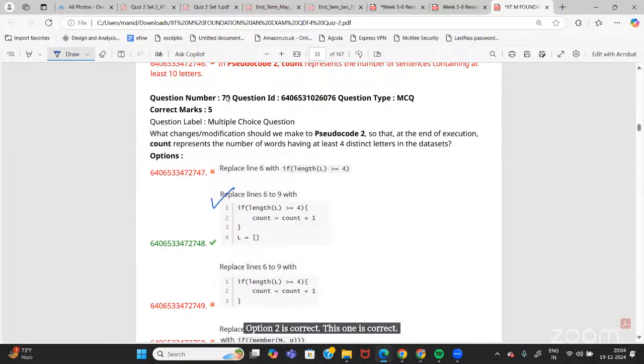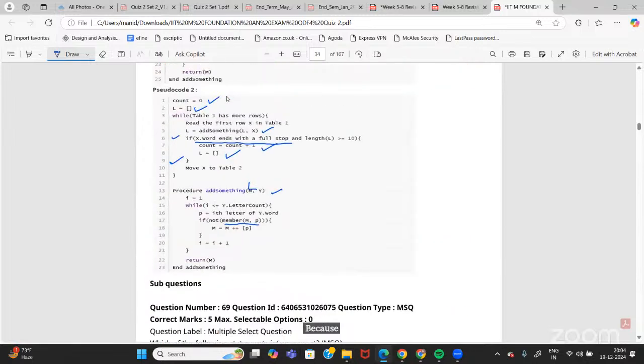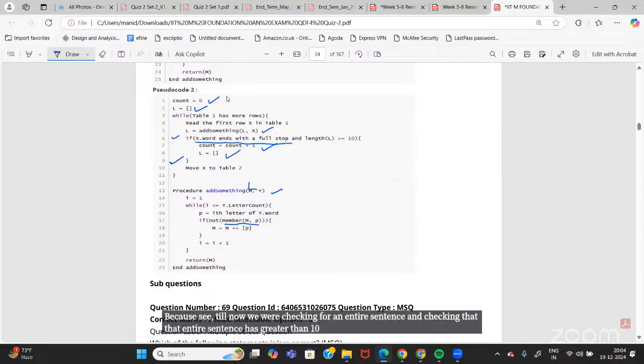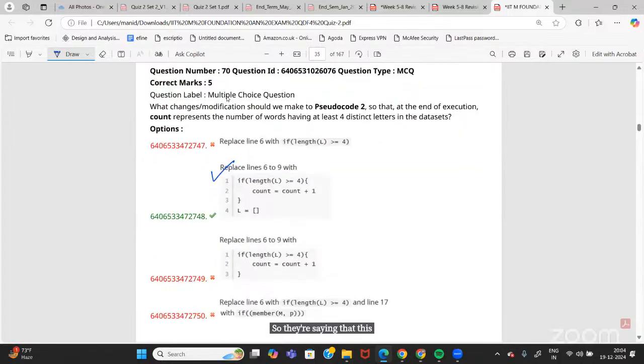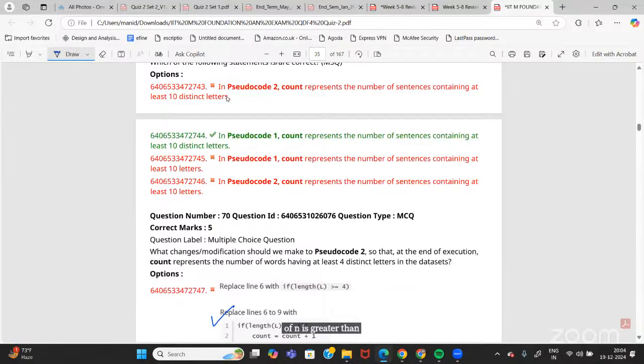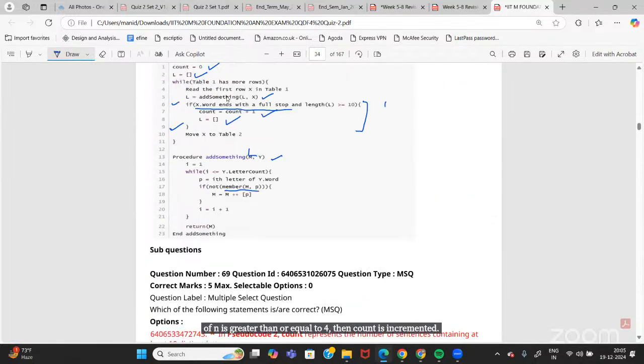We have to change the entire code from line 6 to 9. Because till now we were checking an entire sentence and checking whether that entire sentence has at least 10 distinct letters or not. But if I change this part, let me write the code. So they're saying: if length of L is greater than or equal to 4, then count is incremented. This is correct, but in the first place, what was the doubt, Manish?